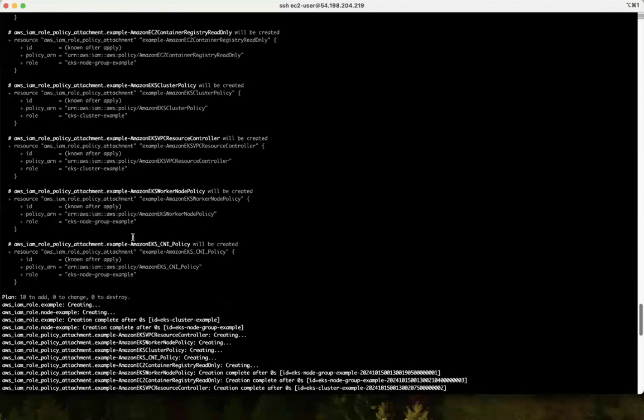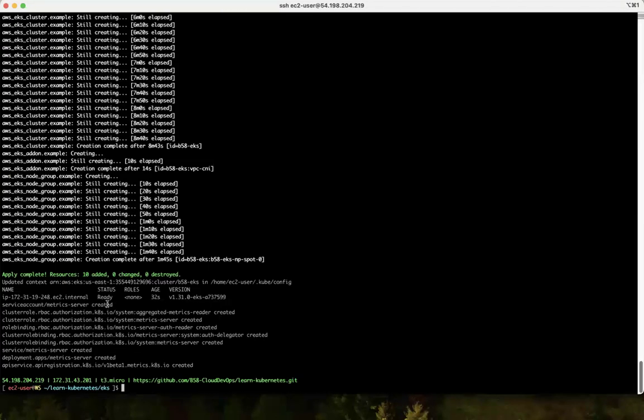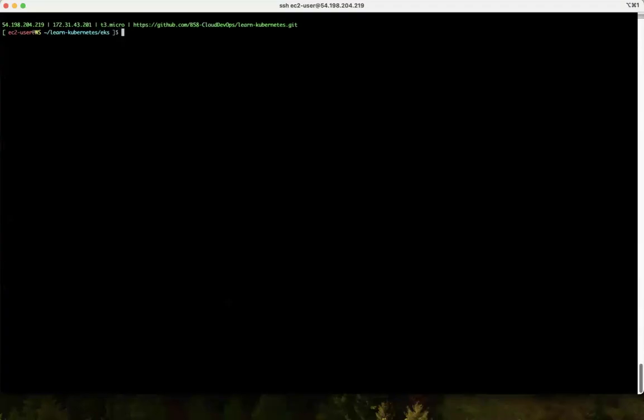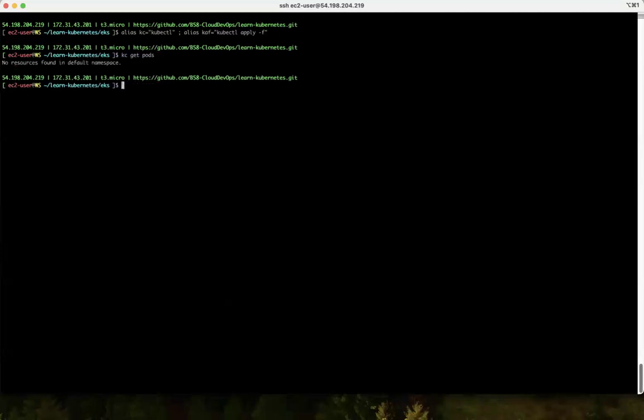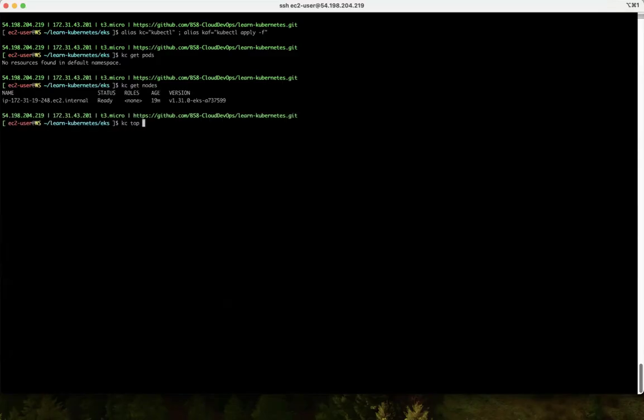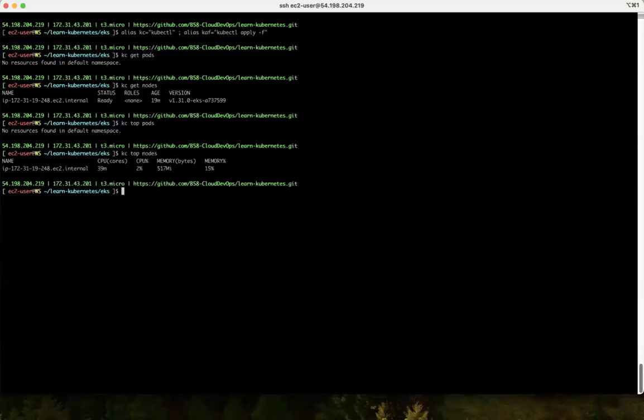Just before coming to the session, I triggered this script. I should be able to connect with the alias. So, kc get pods. Okay, kc get nodes. kc top pods. There are no pods, I know that. kc top nodes. Since we have the metric server installed, we should get the information about it as well.